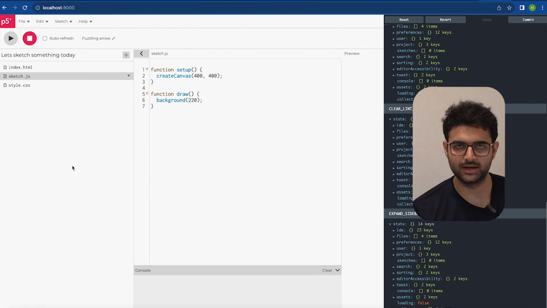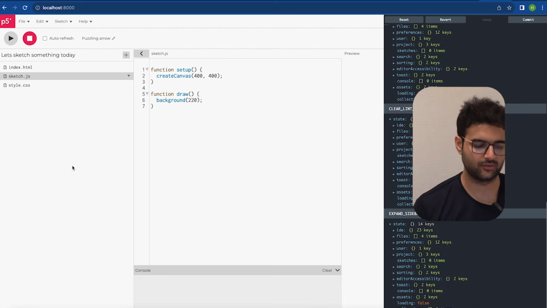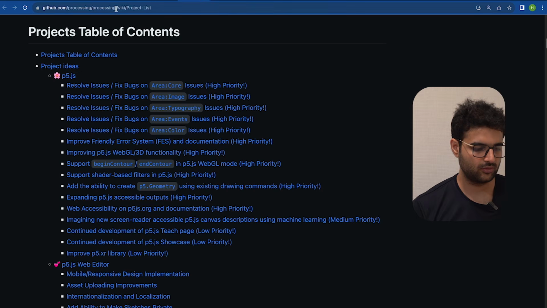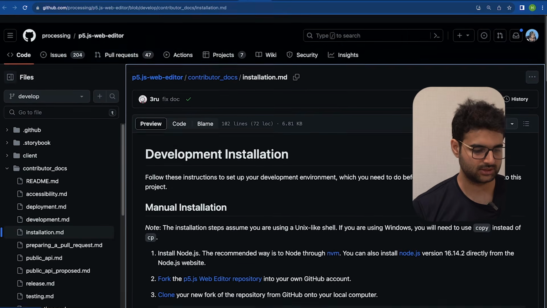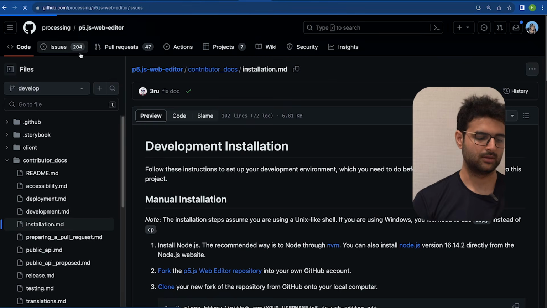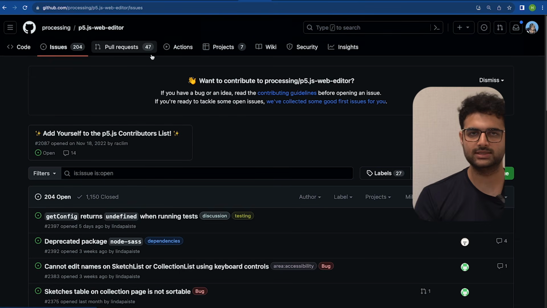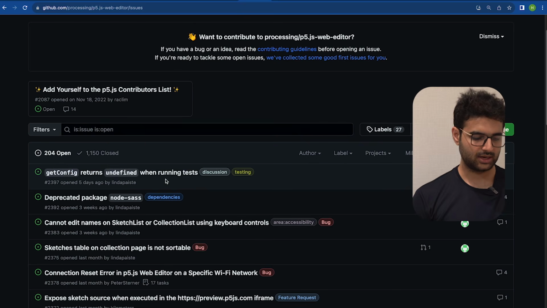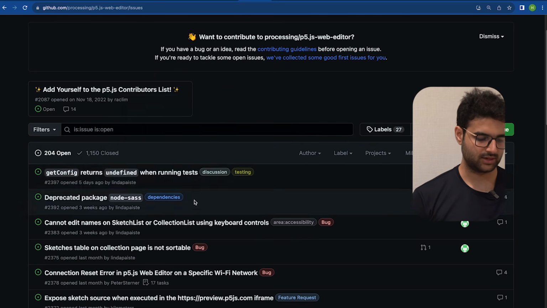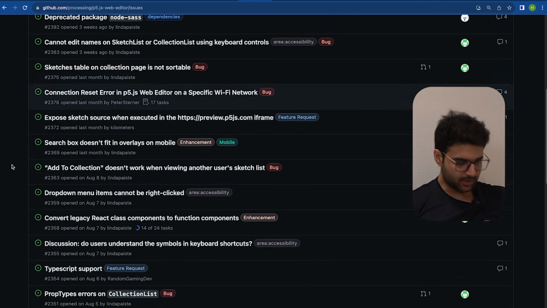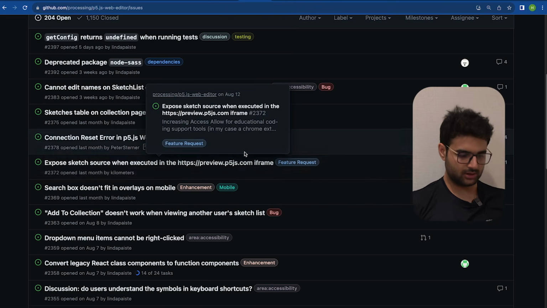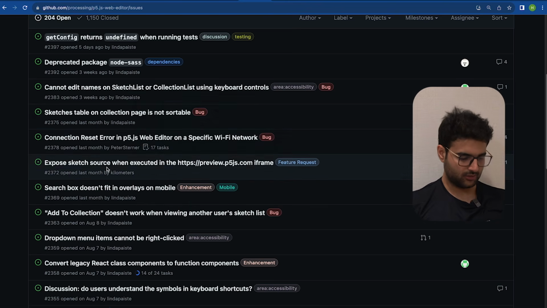But this is not a real issue, so let's try to look at a real issue and try to solve it. If I go to p5.js web editor, there are a bunch of open issues, which means things that you should fix. Let's try to look through a bunch of these and try to solve them. A few moments later, then I'll open the main issue.